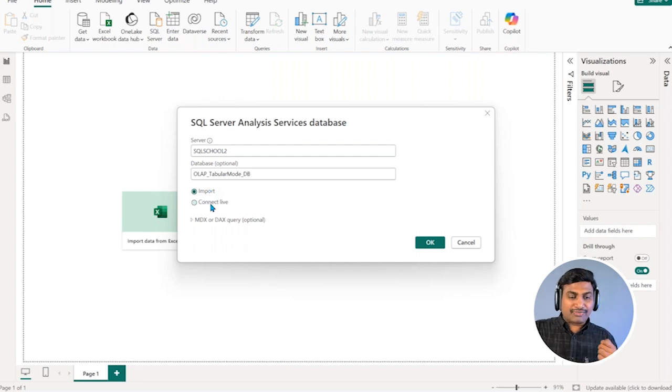Other option, connect live. Connect live means the database is connected live from Power BI desktop. That's a good option, right? Because when working with bigger databases, highly recommended to have connect live option. Let me test it. Let me just check it.